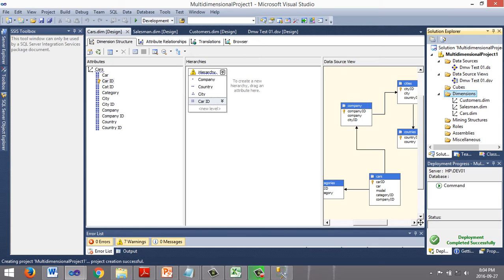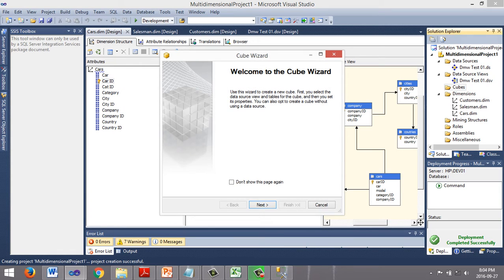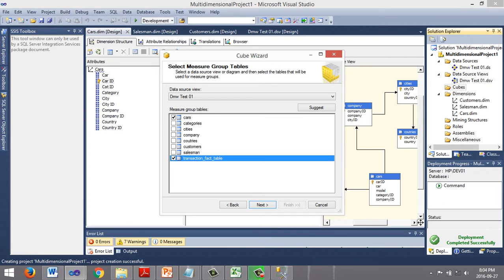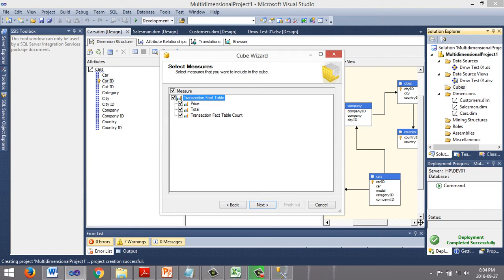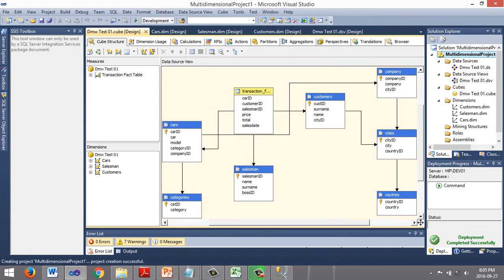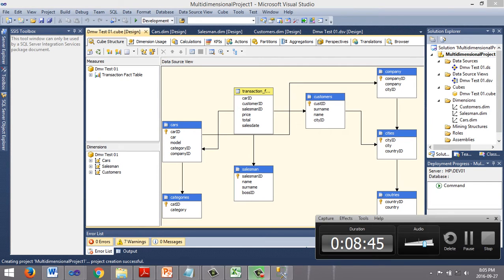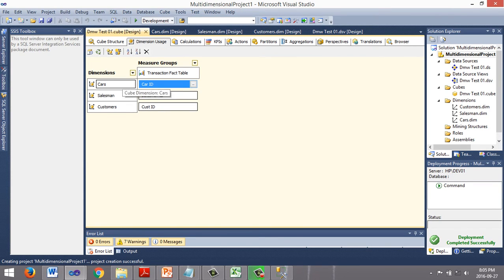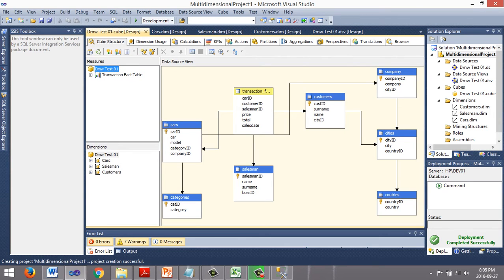Then the next step is to create the cube. Right click on cube, new cube, next, and choose the transaction fact table and click next. Here make sure these things are ticked. Next, and your dimension, next, and click finish. And you have created your data warehouse. And you can go to dimension usage and see the usage of your dimensions and those information. So this is how you create SSAS project.